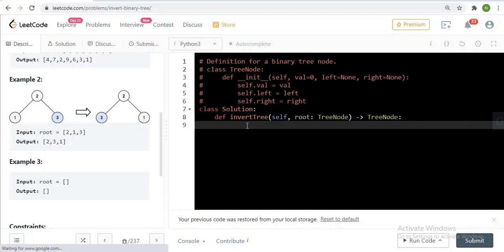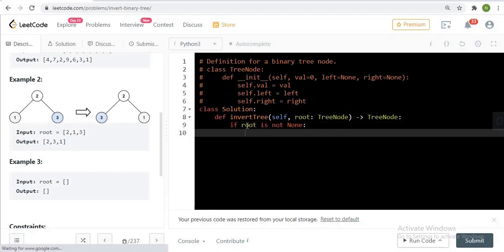And in this question, what is the task? The task is to swap the left subtree and the right subtree. Okay, so first check if root is, and remember one thing, in Python there is nothing like null. Instead of null we have None, right? So if the root is not None, then perform the task. What is the task? Swap the left subtree with the right subtree.